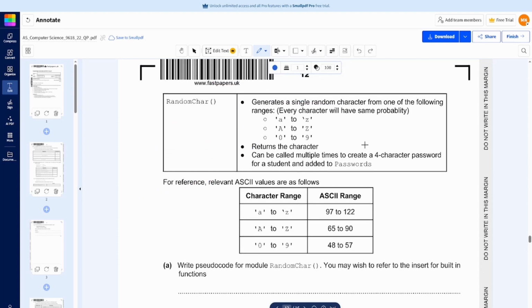But here you are asked to use the same probability for every single character, A to Z, meaning we need to generate a random number depending on the number of characters. So A to Z, the range is what? 26. Here the range is 26. Here the range is 10. If we add all of this it becomes 40, 52, 62. So we are going to generate a number from 1 to 62.